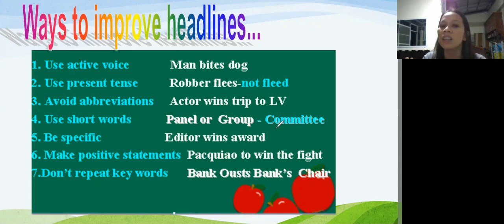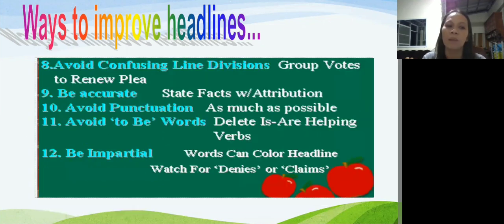Ito yung mga headline, example ng headline vocabularies. Be specific. Editor wins award. Make positive statements. Example, Pacquiao to win the fight. Don't repeat keywords. Like for example, bank owes bank's chair. So paulit-ulit ang bank. So hindi yun pwede. Pangit yun. And then, avoid confusing line divisions. Group votes to renew plea. Idiretso mo ng sulat, huwag mo nang putulin. Huwag mo nang gawing dalawang line.